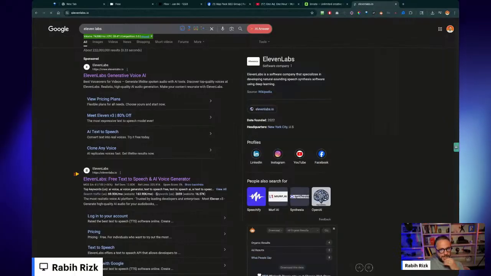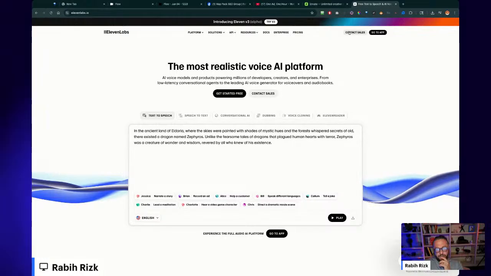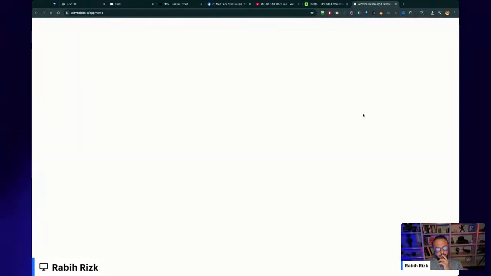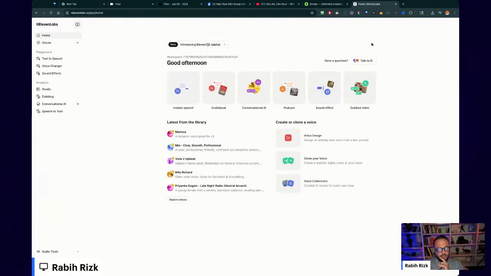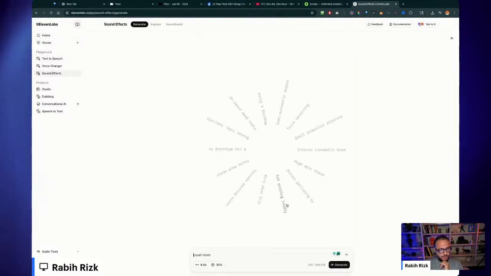ElevenLabs has sound effects, especially their latest. I'll show you guys when we create the voiceover. I'm going to create it from here. Sound effects right here, so you can create music.